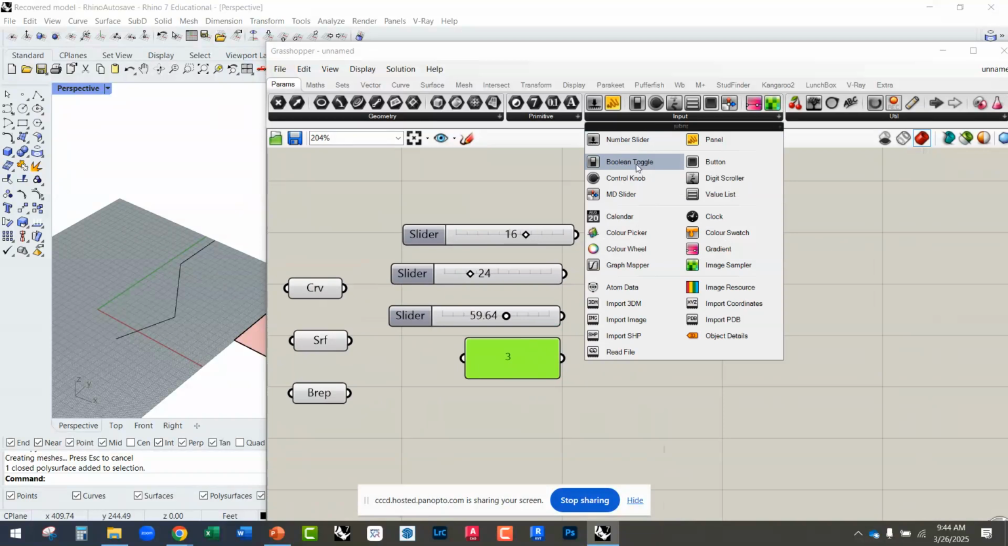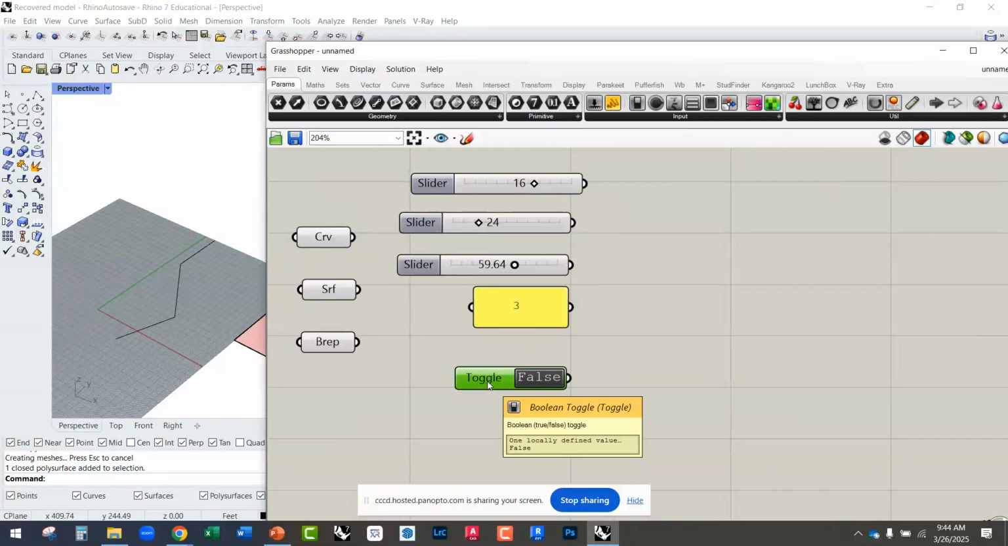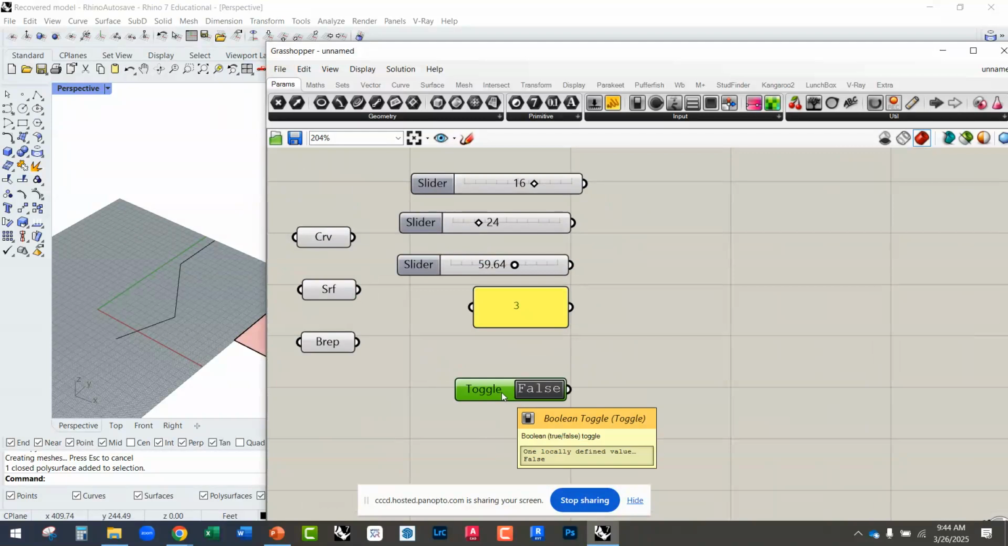There's also a Boolean toggle. So this is a yes, no. So true, false. There's some components that need to be turned on. So maybe you don't want part of that script to be constantly running. You can set it to false to kind of turn it off, or true to be on. It reads the same way a computer reads true, false, in zeros and ones.